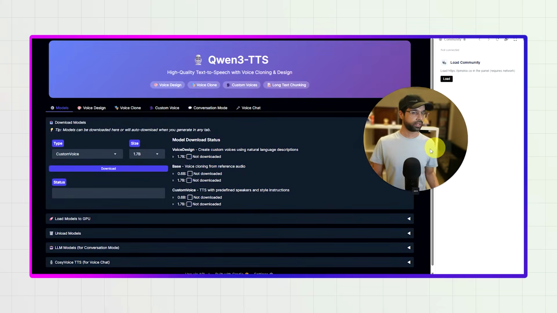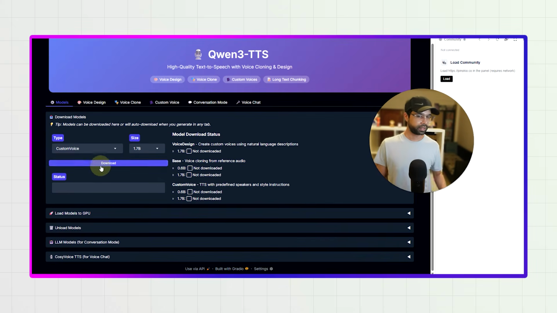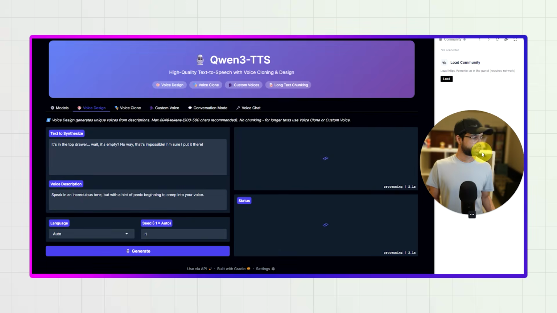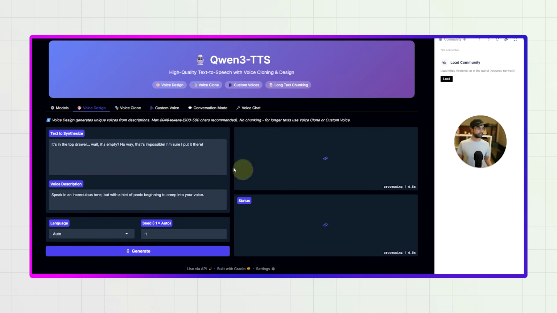Okay, so the Qwen one installed a lot more easily. There's custom voice design, custom voice, and voice design. Okay, let's say it's in the top drawer. Let's say generate audio. Okay, and say generate. I just did the defaults, and I should be able to get something tangible out of this. Okay, and as you can see, it's easier for us to do stuff. So it's processing.